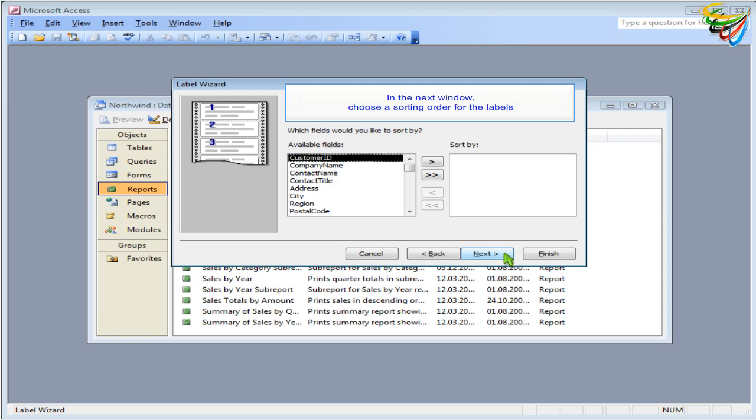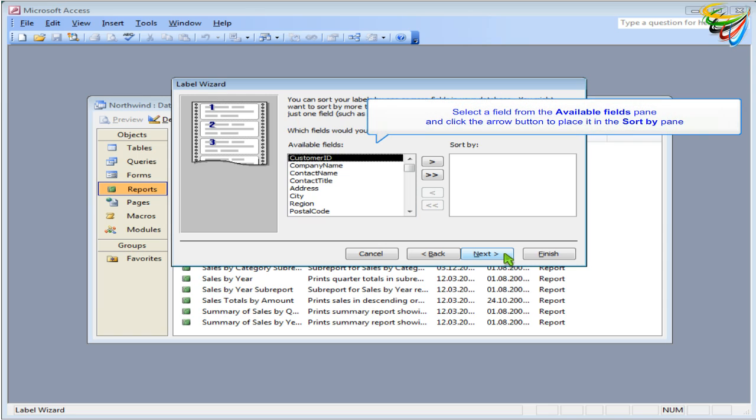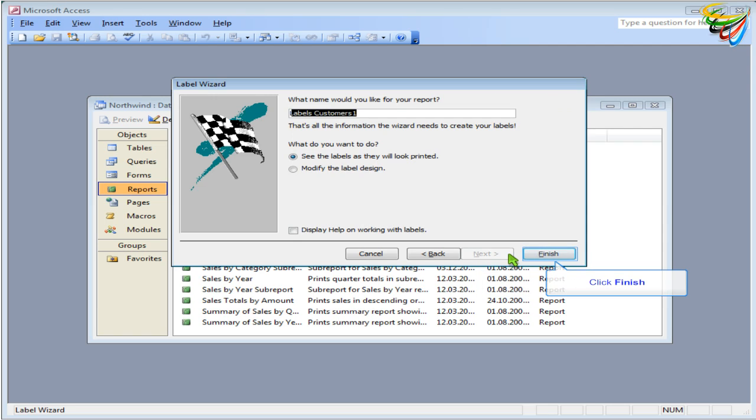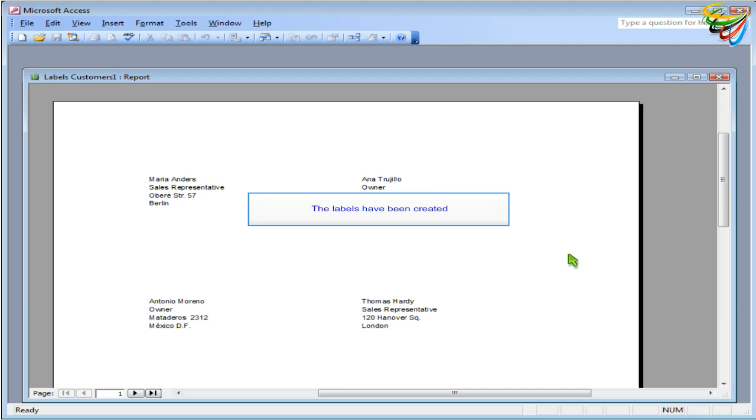In the next window, choose a sorting order for the labels. Select a field from the Available Fields pane and click the arrow button to place it in the Sort By pane. Click Next. Click Finish. The labels have been created.